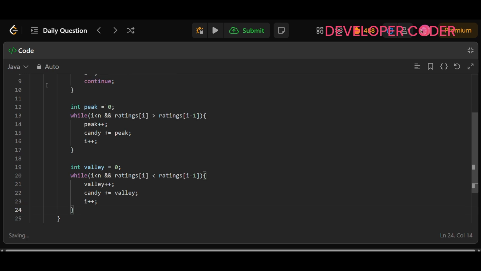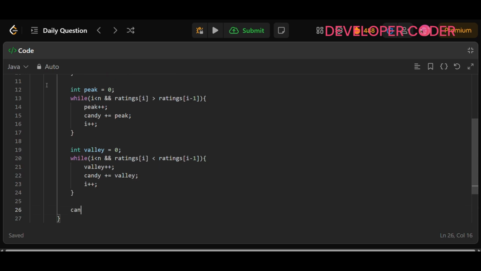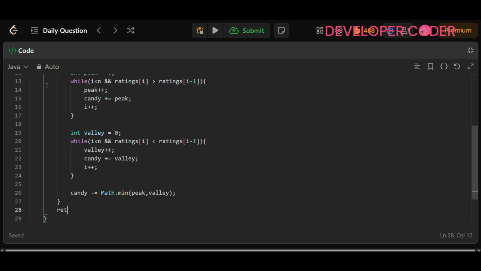And then once this is done, we already know that values are coming from two sides, peak or valley, so we have to maintain the maximum one among them and remove the minimum one. So candy is equal to candy minus Math.min of peak or valley, and from here you can simply return candy.